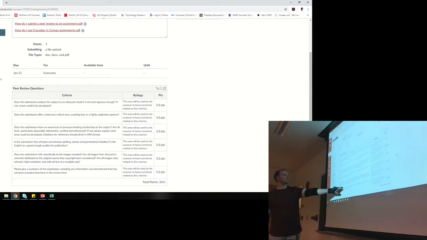So let them know about that. And then this one is for images. Does the submission specifically refer to the images included? So if you have a picture in your introduction draft, at some point in your draft, you should say, see figure 1. So the pictures aren't for decoration, they're for communication purposes.